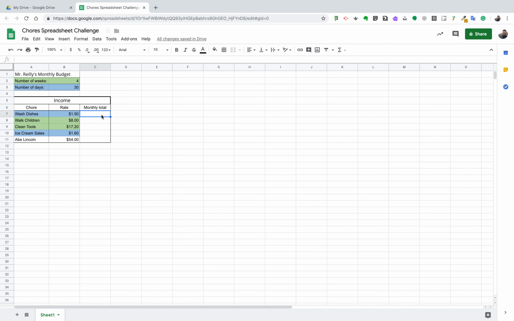Okay, so here's what we're going to do. I'm going to type in equals sum. And sum means multiply, add, subtract, divide. I want you to do some type of math for me. So I'm going to hit equals sum. I'm going to select this cell. Now, do you see how it already said B7?